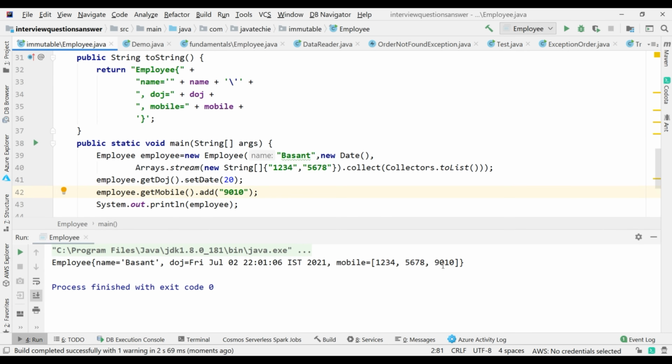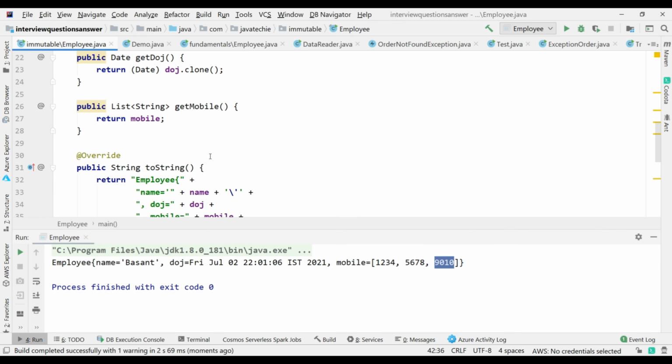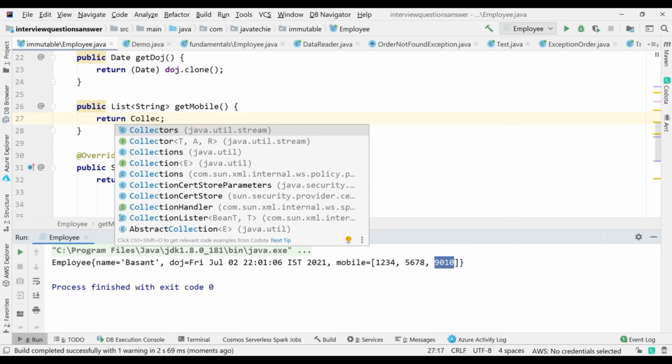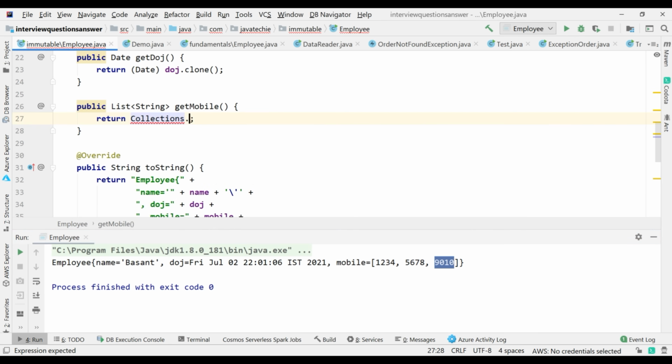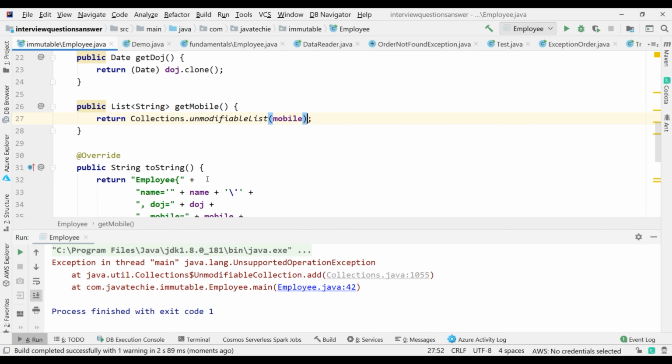We are getting this 9010 as well. It means we are able to modify the value of our object, which means it is not immutable, right? So in case of a list of strings, how can you do that? Simply you can write Collections dot unmodifiableList, pass this mobile. Now if you run this, you'll get some exception, because you are not allowing anyone to modify.